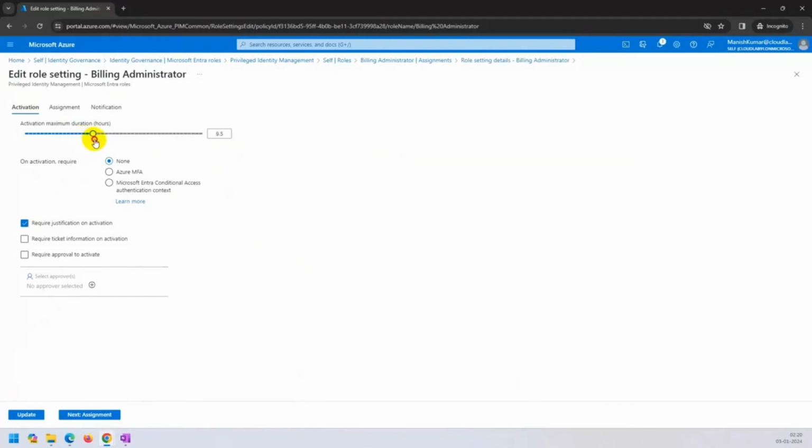So for example, if I'm going to make it like 10, then now if anybody is, or lab admin is going to send the activation request for its billing administrator role, then it is going to be for 10 hours. Other settings says, here you can see on activation what are the things required. First one is none, then Azure MFA, and then some conditional access, which means if I would like to enforce the Azure multi-factor authentication upon the activation for the billing administrator role, then I can choose for this.